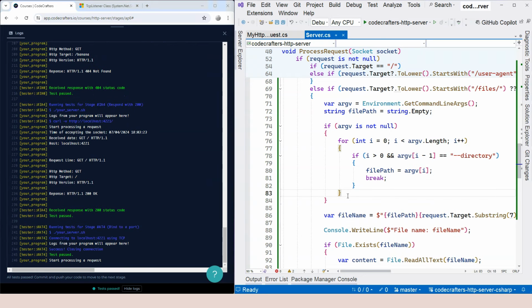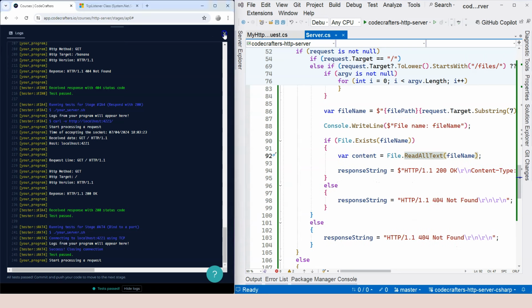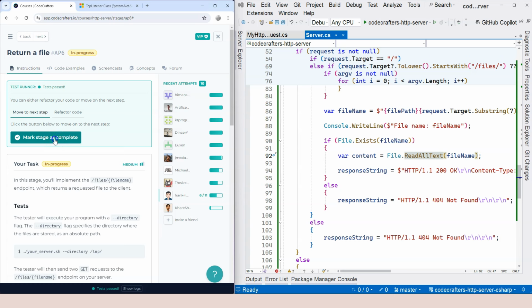Okay, so I think we're good now. Again, some string operations for this as well, and some file manipulations. Well, not even manipulation. Just use exists and read all text. Okay, let's click on this cross and mark this as complete. We can go to the next stage.